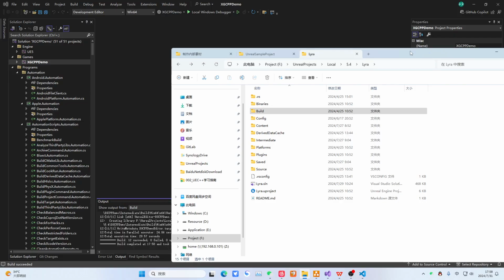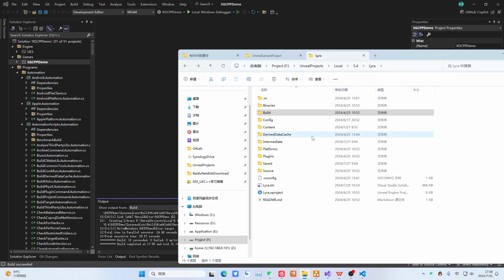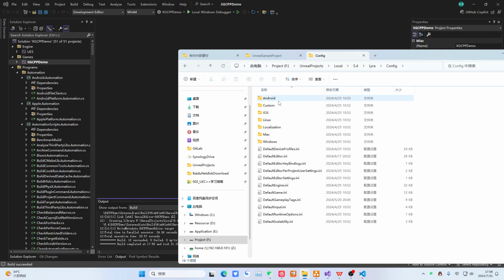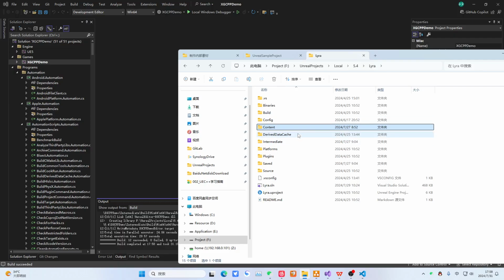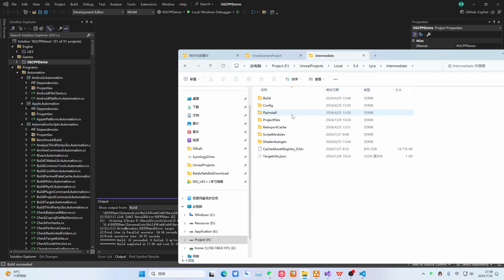Don't delete this build folder, because sometimes some things in it are quite critical. It has already been compiled here. We'll go back and check later. This is config, right? This part involves config for different platforms. Content, right? This is content specific to the platform. This is an intermediate file. Our UHT will generate many files here. These are some files you see.